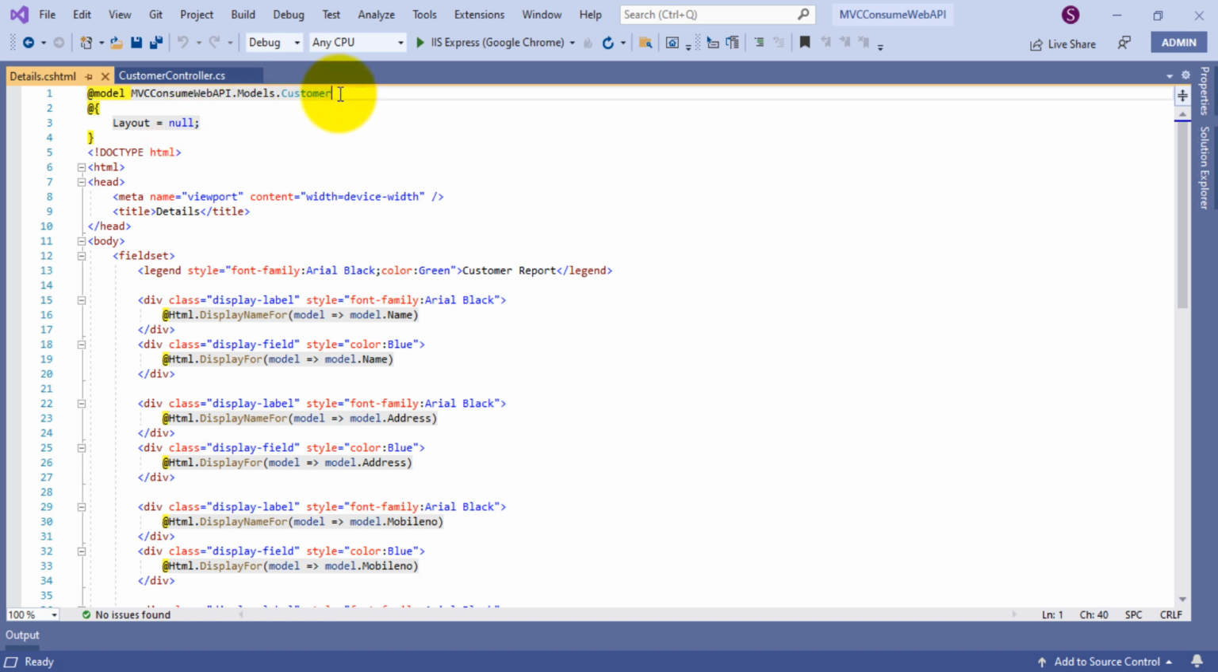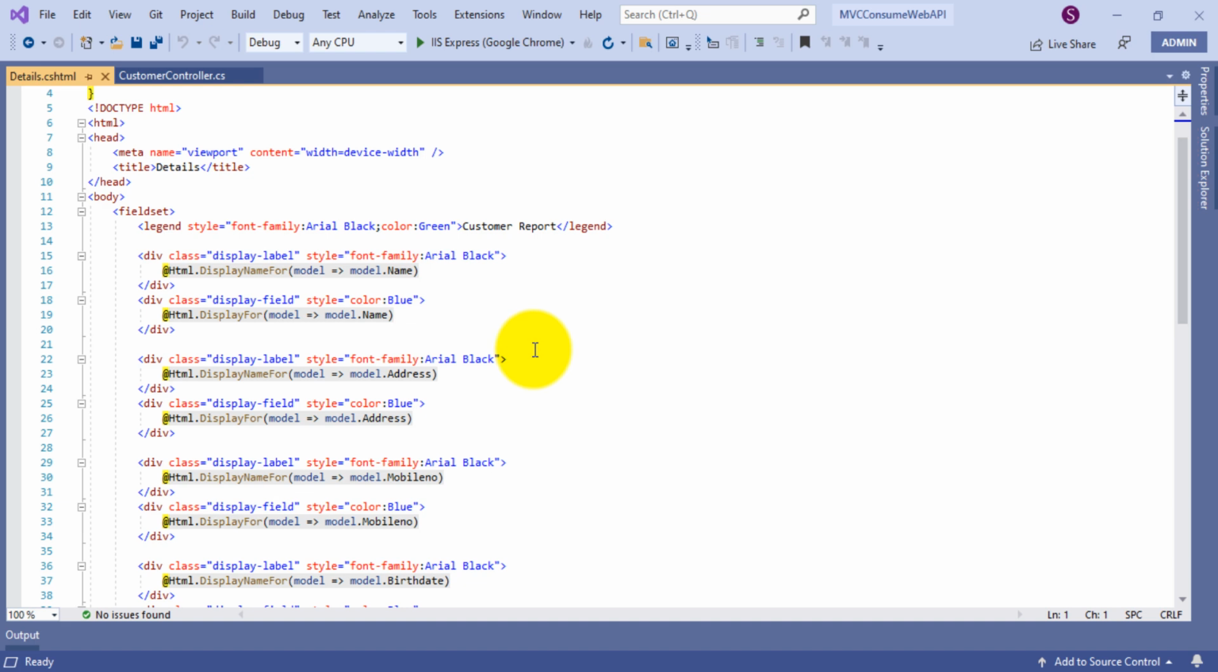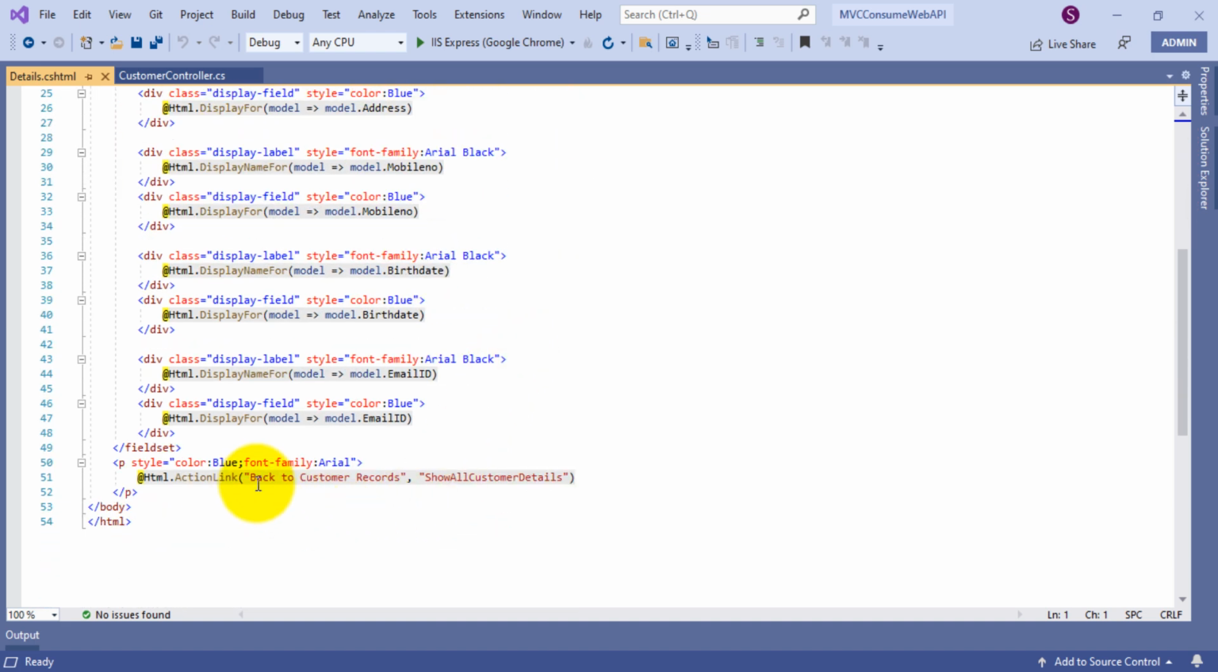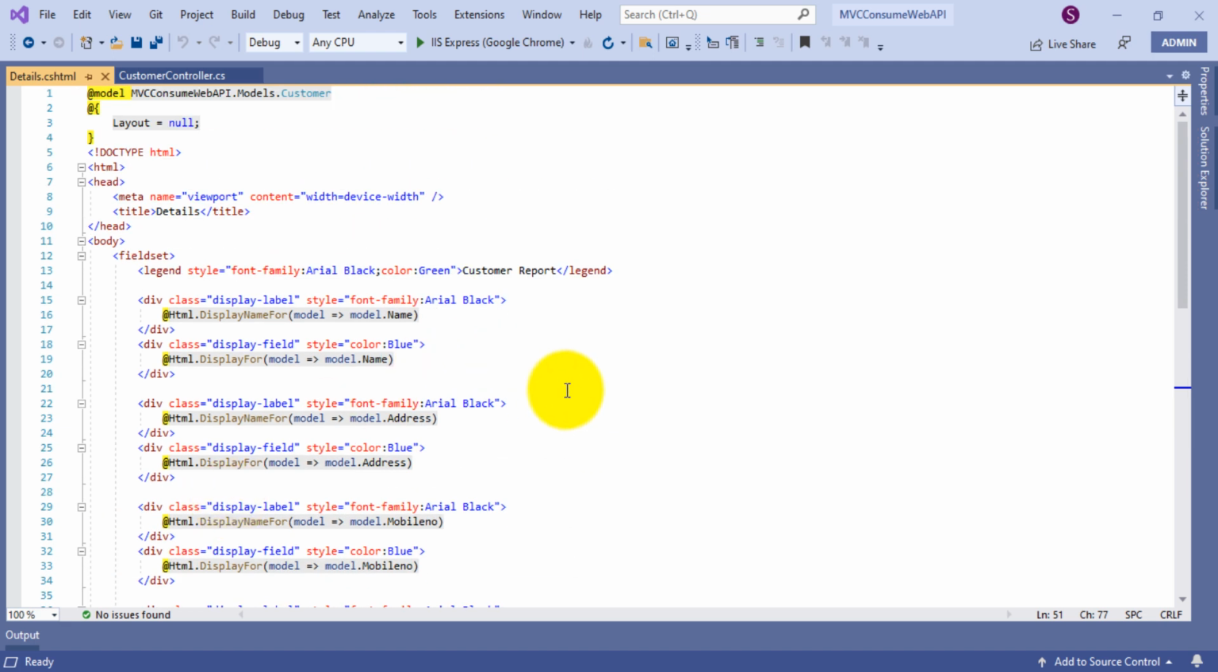So this is the code. We add the model name reference and Layout = null. It will not show all the details, only based on the customer ID it will show the details: name, address, mobile number, email ID. After that there is one link, back to customer records, and it will show the all customer details view page. So this is the code for Details.cshtml.